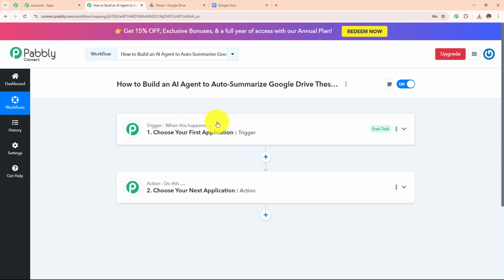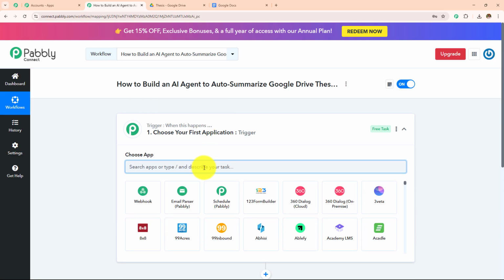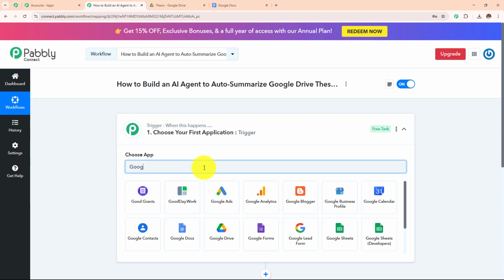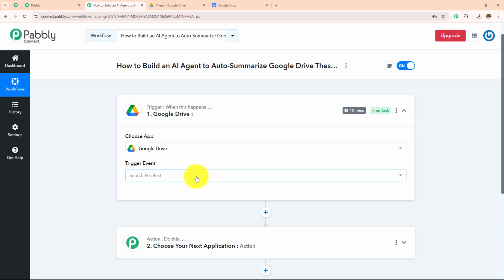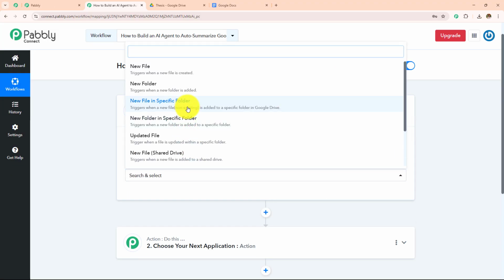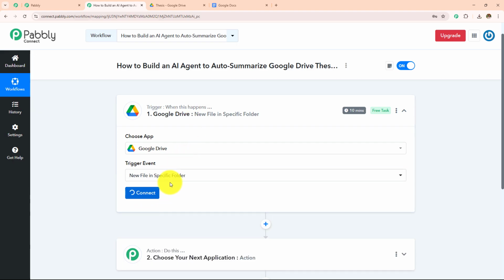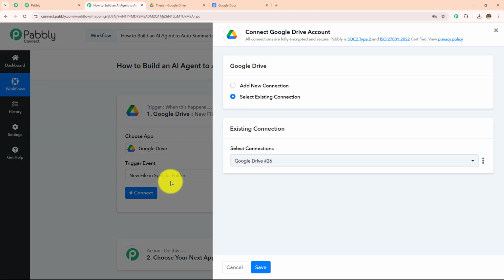So here in my trigger application, I will be taking Google Drive, and then in my action application, I will be taking OpenAI and Google Docs. Let me quickly take my trigger application as Google Drive. And then in my trigger event, I am going to take this new file in a specific folder and then click on connect.